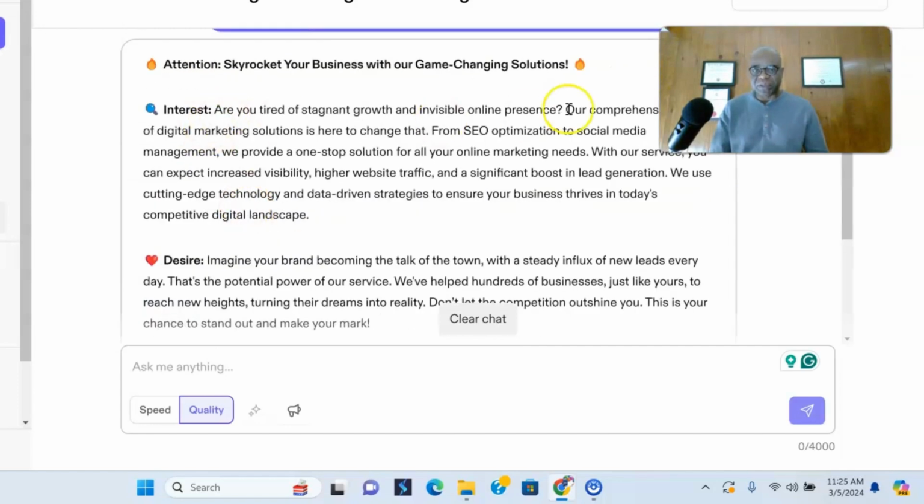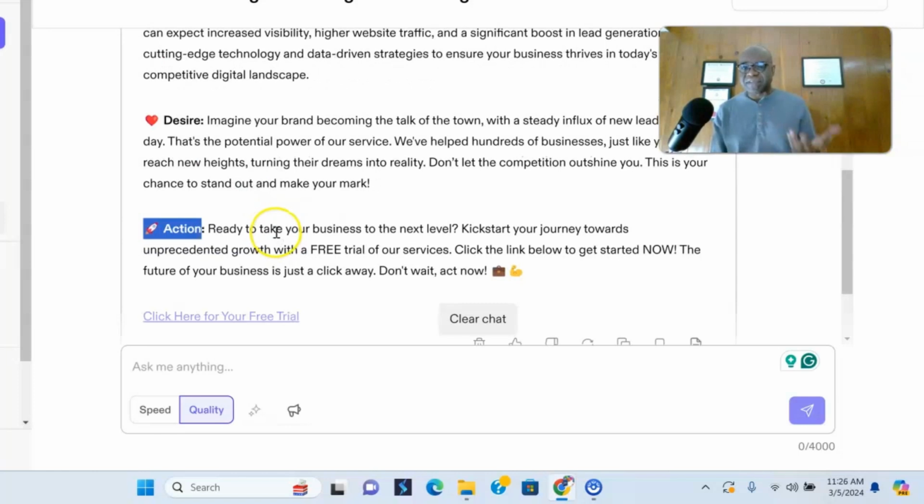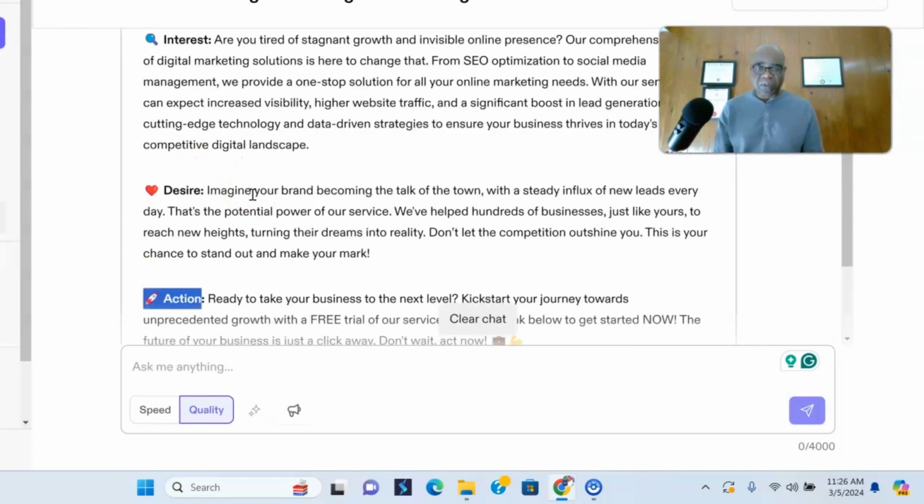Because then it just says, are you tired? It lists the interest, then the desire and the action. So this is all for you. You do not need to copy and paste that. So it's very important, because I've seen many times, and that's easily how people can know you're using artificial intelligence, because you are not factoring in all these little things that people see and go, oh, that's AI. So that's one thing to note.